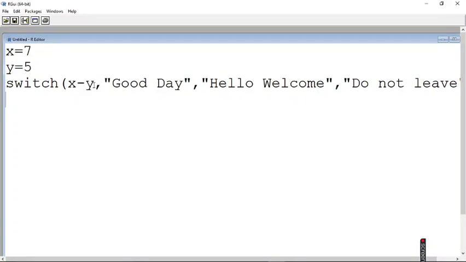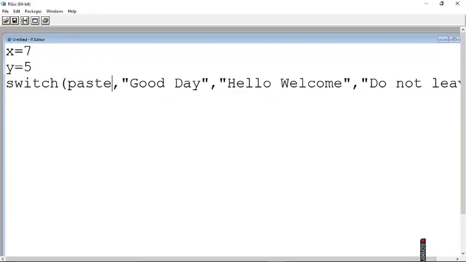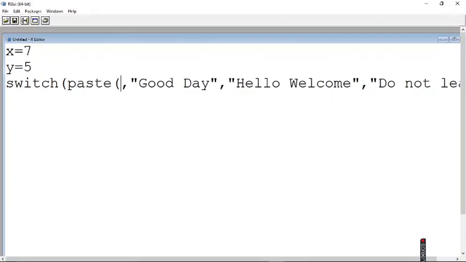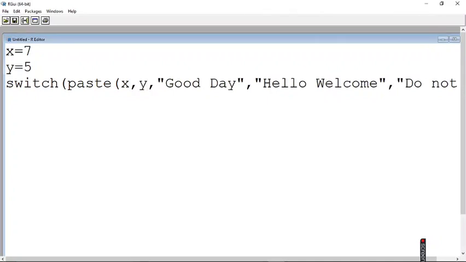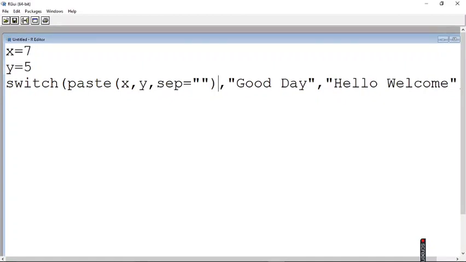What is the third way? Fine. So the third way, let's see what it is. Now I am going to have one statement here which says paste. And I say paste x comma y comma, I say sep equal to empty, no space in between. Yes. Fine. So you know what is the use of a paste statement. What is a paste statement? It is going to concatenate these two. Yes. Fine. So it will be 75.